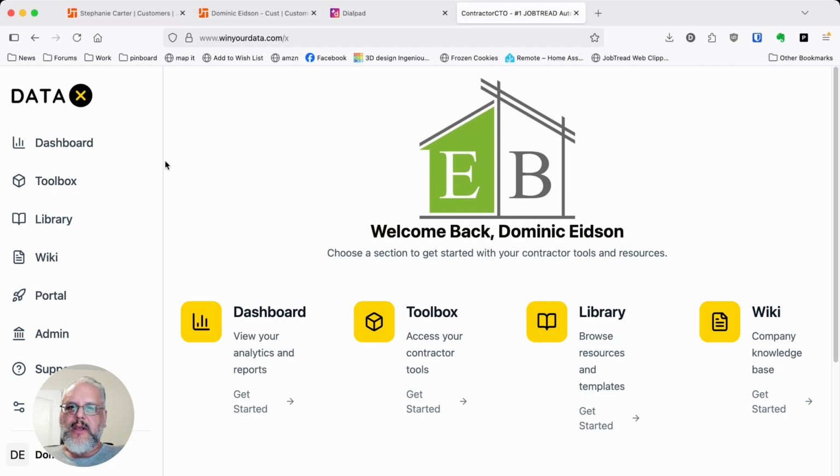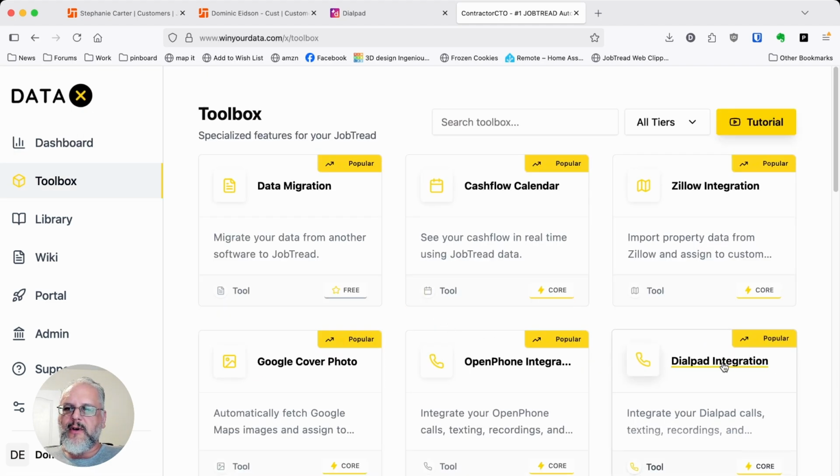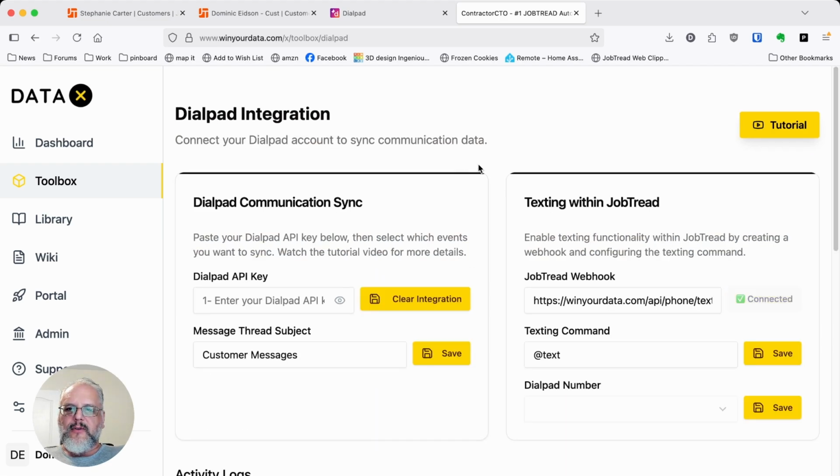So we start out here on this screen once you log into DataX. You click down here in our handy little toolbox, and then we go down here to the Dialpad integration, and you'll see the screen on the left side. We have all of the communication from Dialpad going into JobTread, so all the settings related to that. On the right-hand side, we have all the settings related to communication from JobTread out to Dialpad, and we'll get to that here in a little bit.